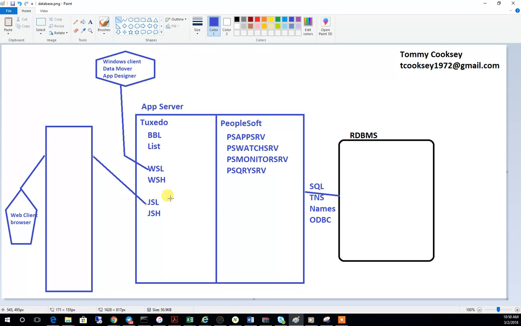And so the listeners are simply managers of the resources, and the resources are the handlers. You can think of the maitre d' and waiter example: the listeners are maitre d's and handlers are waiters. And so when we think about WSL, that means it's dealing with Windows type clients. And when we think about JSL, that means it's a Jolt client or a web-based client. And so that's basically how that concept works.